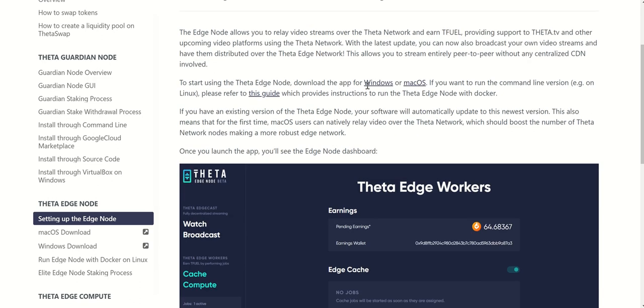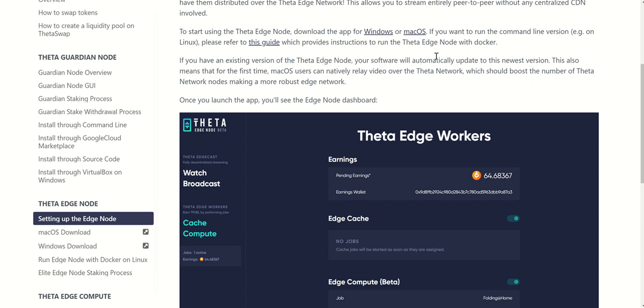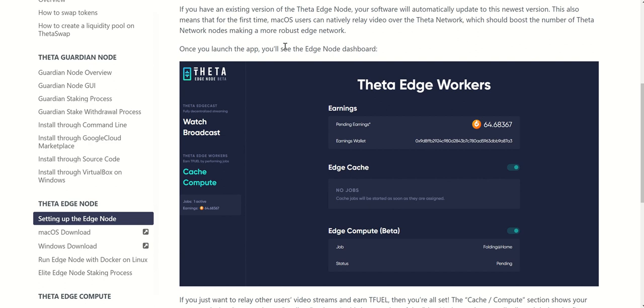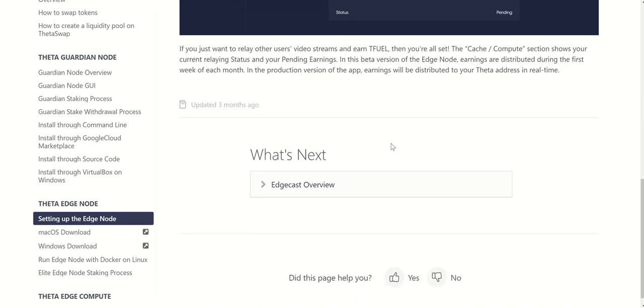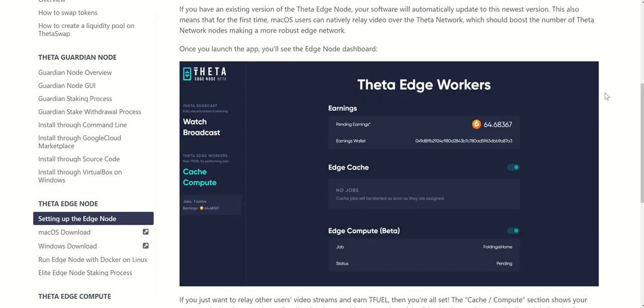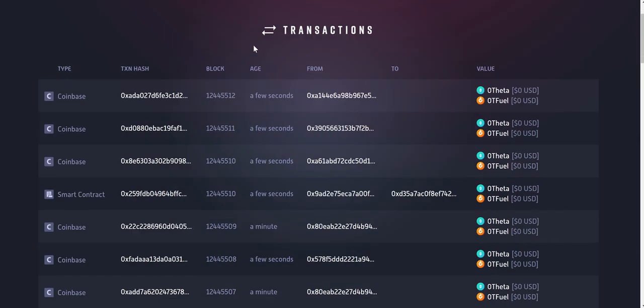To start the edge node, like I said, you can download it. A little note there: the software will automatically update to the newest version, and that just happened a couple days ago for me. Once you launch the app, it'll look something like this. There is one step above just being a Theta Edge node worker. There is something called an Elite Edge node worker, and I will touch on that one in the second video, so stand by for that one. But for now, I think this is a good big picture overview of what the Theta network is doing with your computer. And from here, we can see transactions on the Theta blockchain.